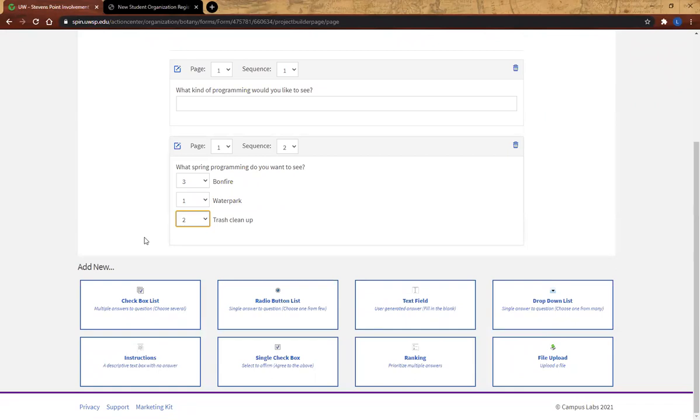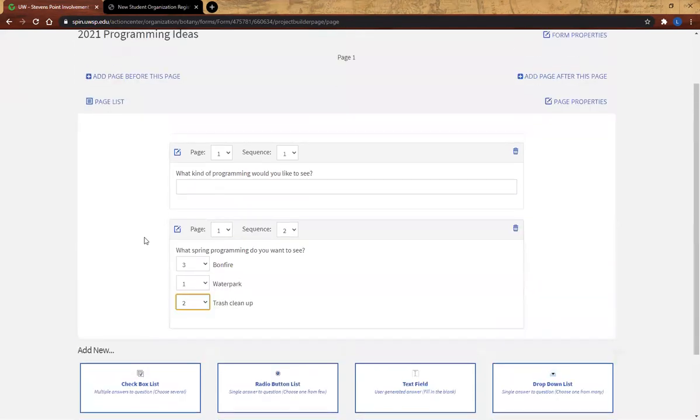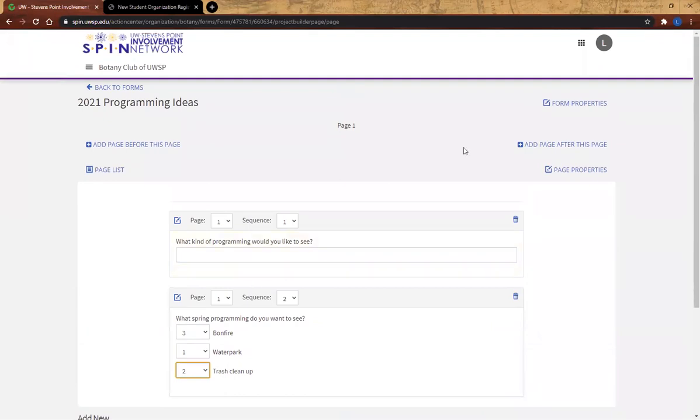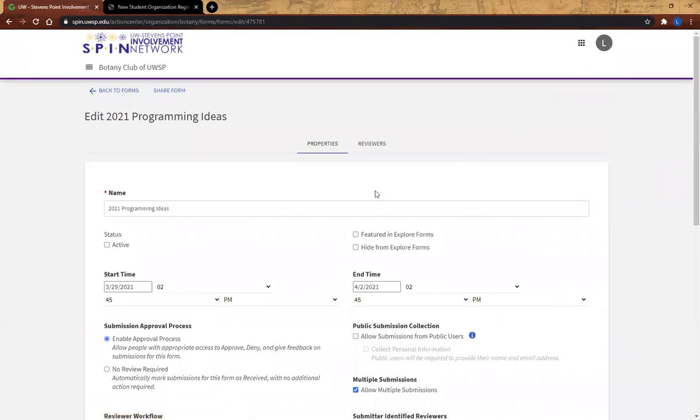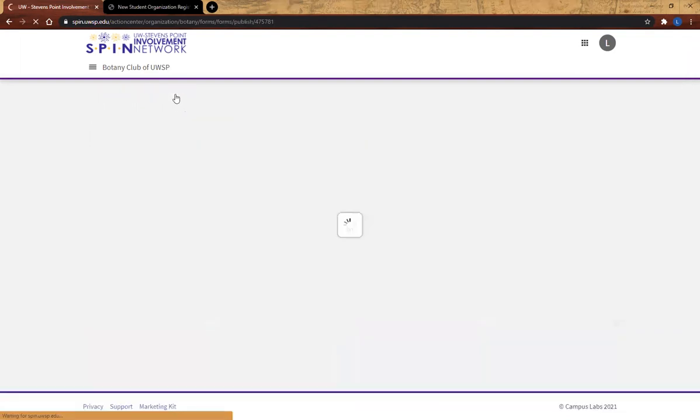And as always, if you have any questions about how to set up your form, how you want it to look, whatever it may be, please feel free to reach out to the CASE office and we're more than willing to help you. Additionally, when you want to send this out to your organization members, you're going to go up to form properties. It'll also be shown back on the main page. And then you're going to go to share form.